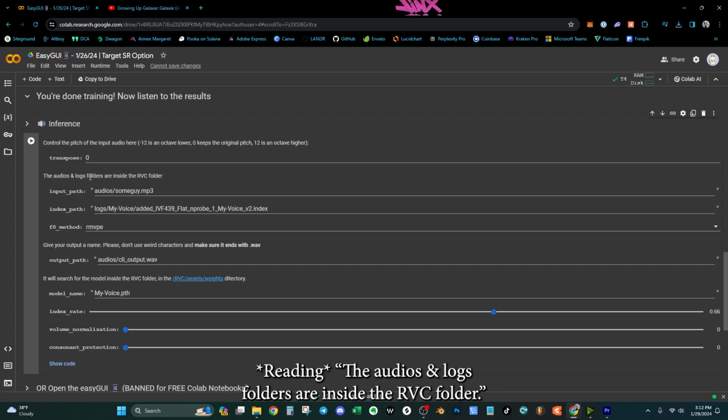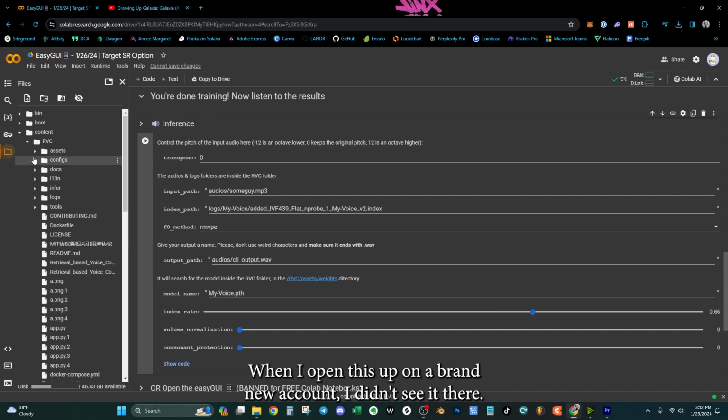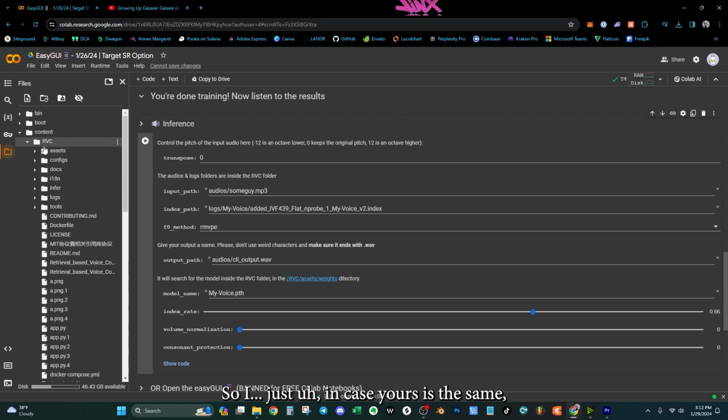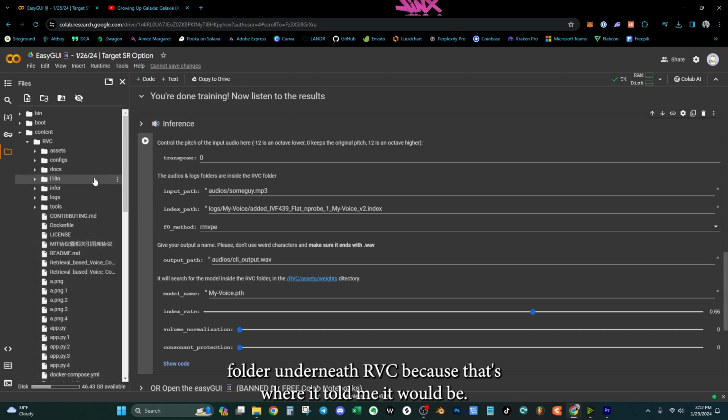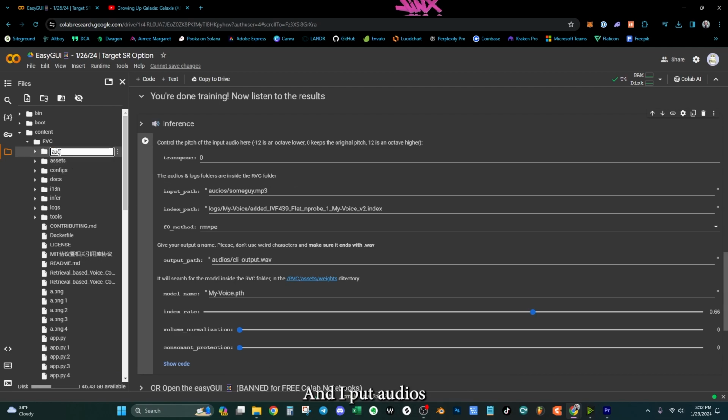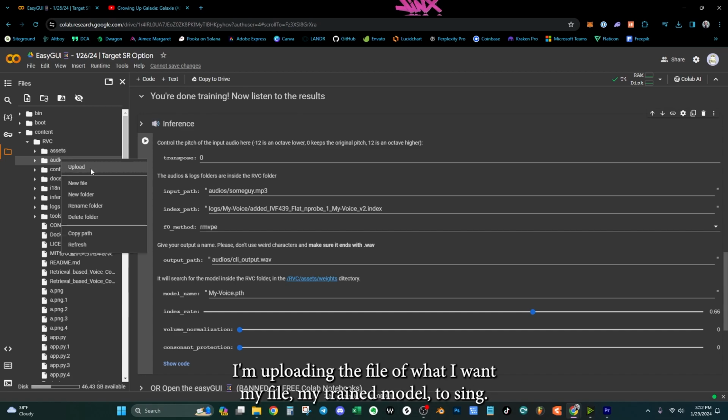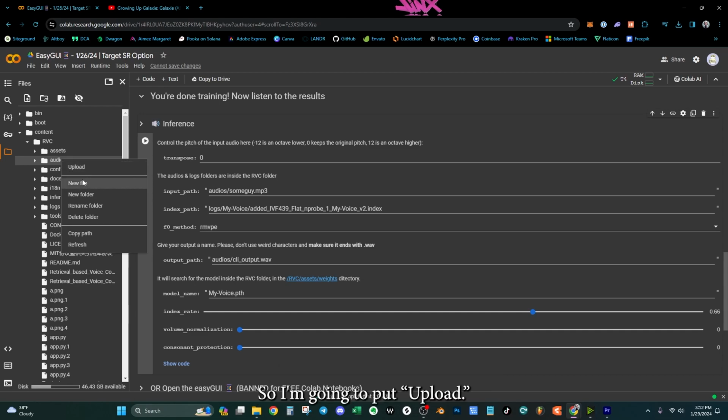The audios and logs folders are inside the RVC folder. When I opened this up on a brand new account, I didn't see it there. So in case yours is the same, I just went to new folder underneath RVC because that's where it told me it would be, and I put audios. And then underneath audios, I'm uploading the file of what I want my trained model to sing. So I'm going to click upload.